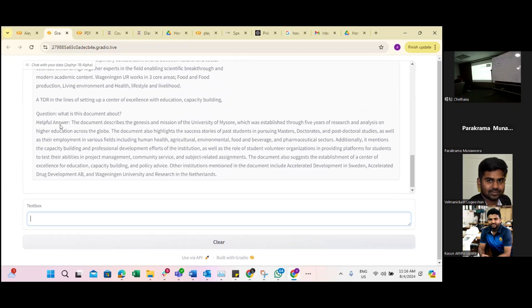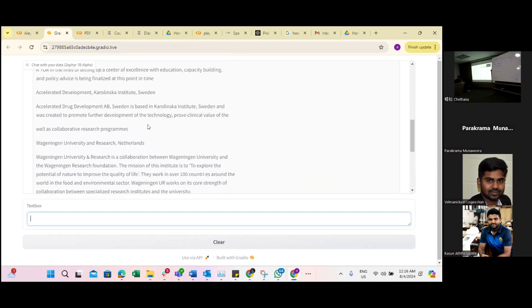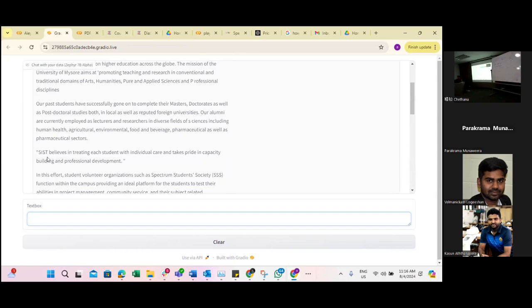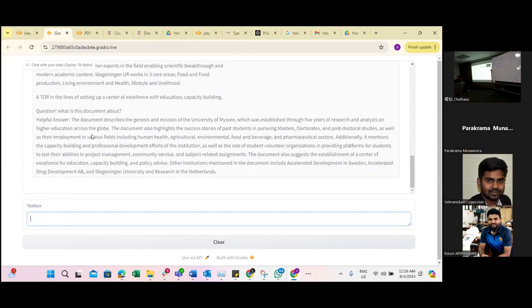The model gave: the document describes the genesis and mission of the University of Mysore, which was established through 5 years. Is that the correct answer? No, it is not, right? Because we uploaded the document about SIST. It is answering about Mysore. This is the problem with the small models, okay? So the context also, see, it didn't talk about SIST anywhere. Let's read the answer. The document describes the genesis and mission of University of Mysore, which was established through 5 years research. And the document also highlights.